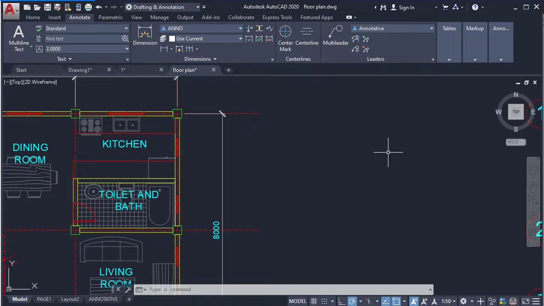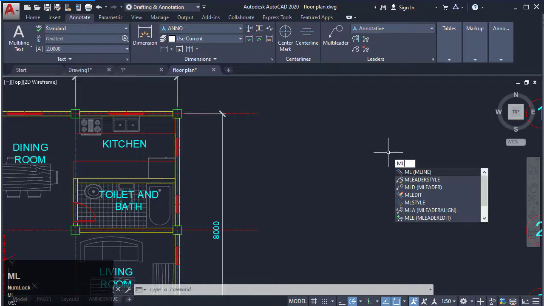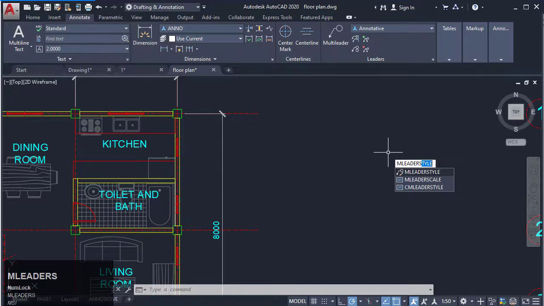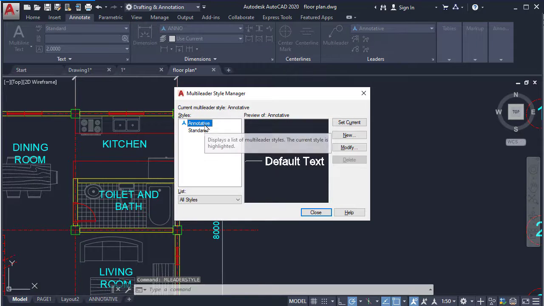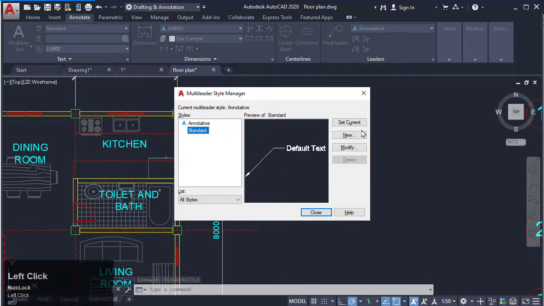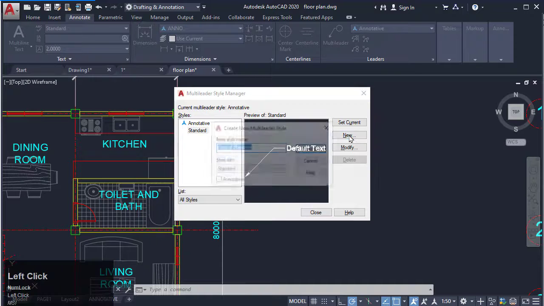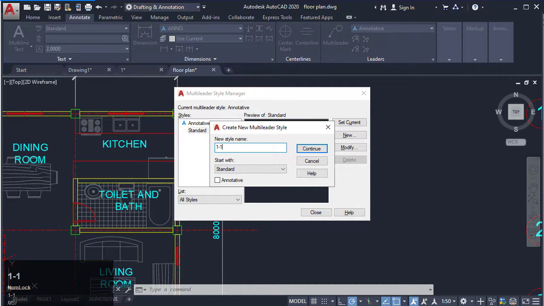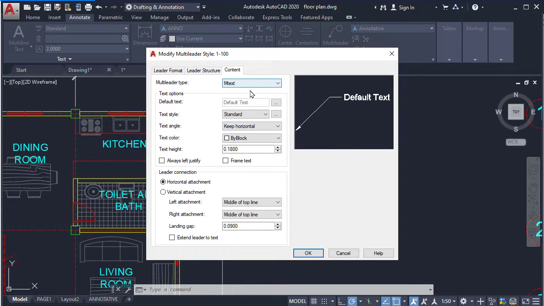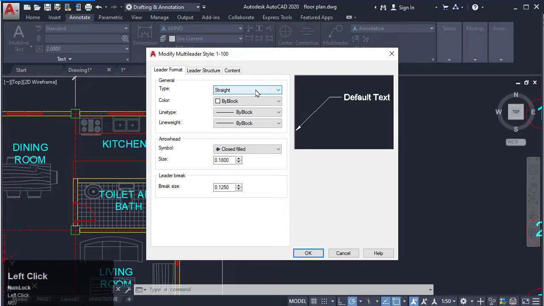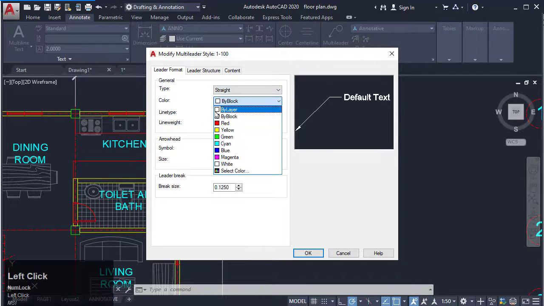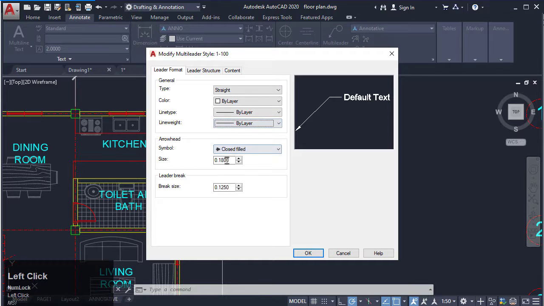Labels and leaders can be placed in AutoCAD by using the command MLEADER. To modify the MLEADER, type in MLEADERSTYLE and choose between annotative or standard. Let's try to create an mleader style for 1:100. Then continue. Under your leader format, you can choose the style and set it up just like the way that you set it up for your dimensions.